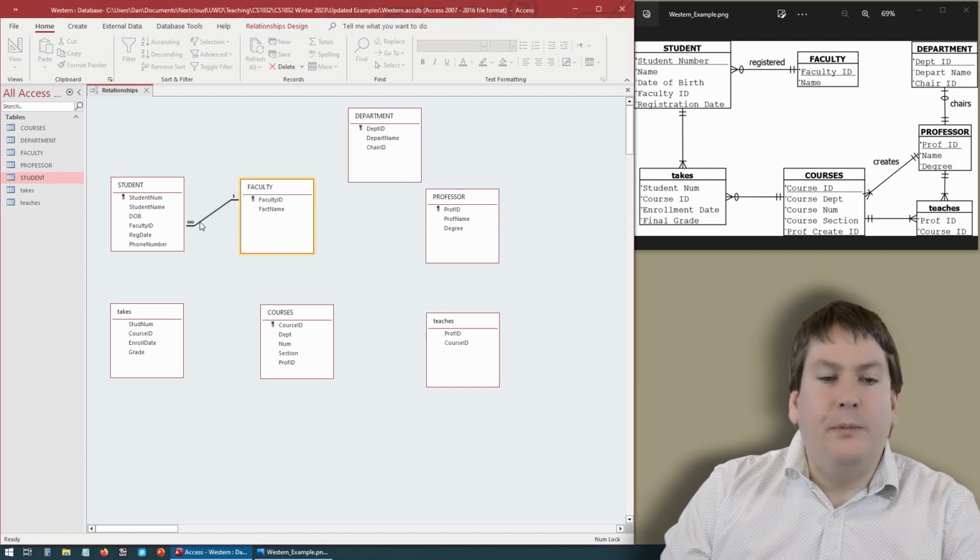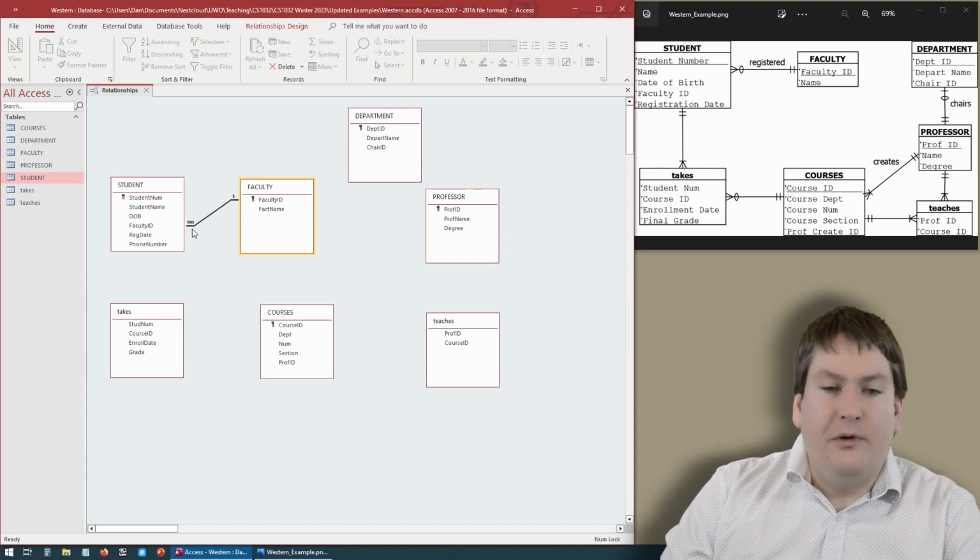And you'll see it uses a little bit different notation than we use in this course. In here we have an infinity symbol for many, and we have the number 1 for one. So this is still a many-to-one relationship. It's just shown a little bit differently. This also only shows the cardinality. It doesn't show the participation. So let's keep defining a few more.